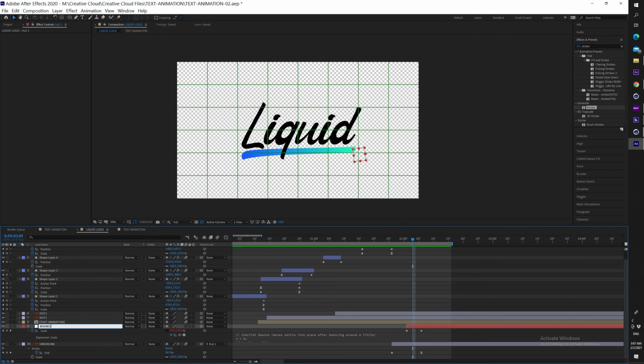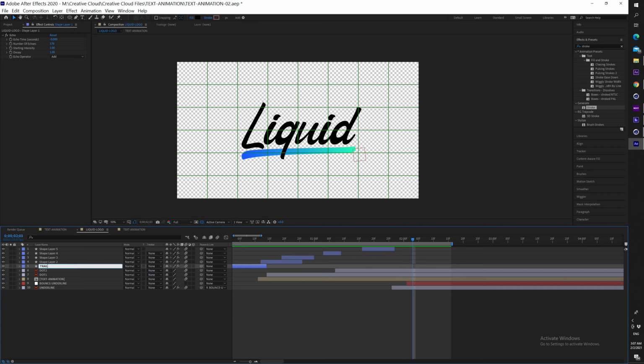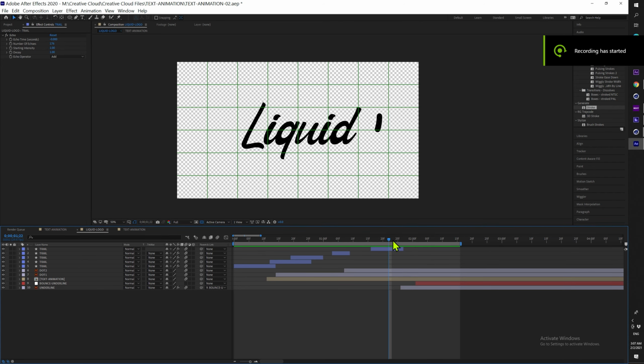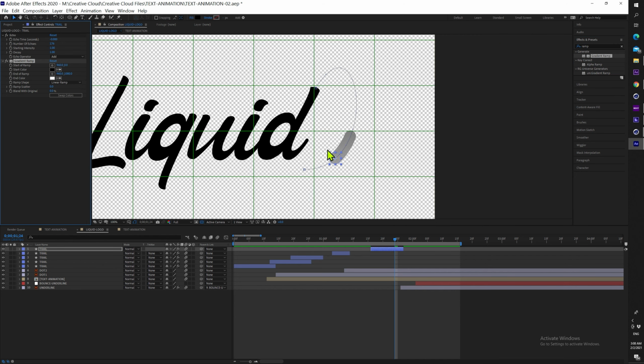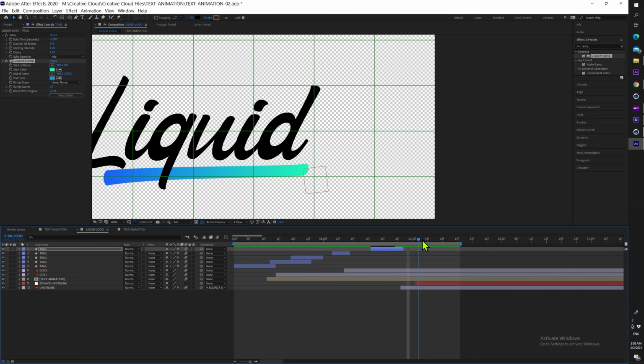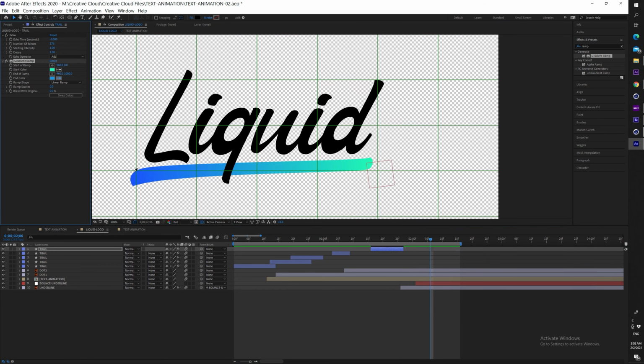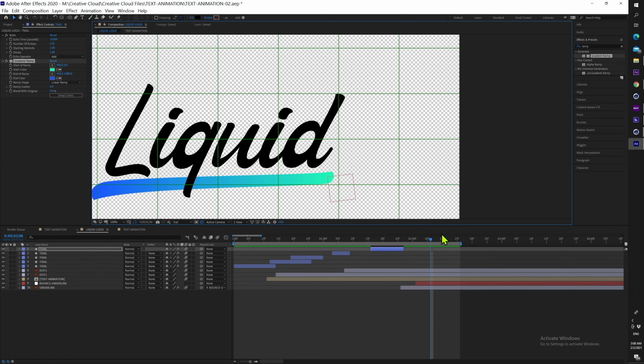Also, as you can see here, I forgot to rename all my layers, so please do that so we don't forget what is what. So now as you can see, our morphing doesn't look too good yet because we're not changing the color of our stroke. So we're going to apply a gradient ramp. For the first color, I'm going to choose that greenish tone, and for that second color, that bluish tone that we have on our underline.